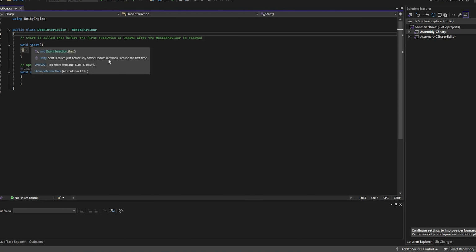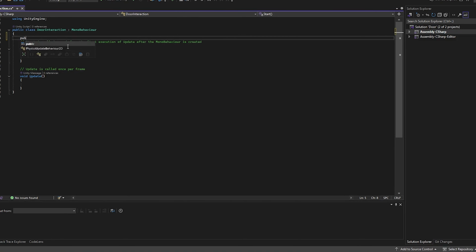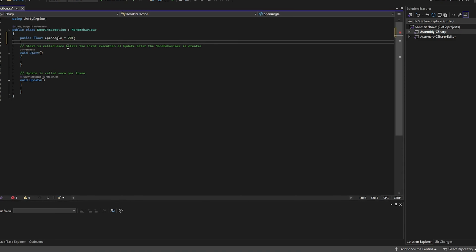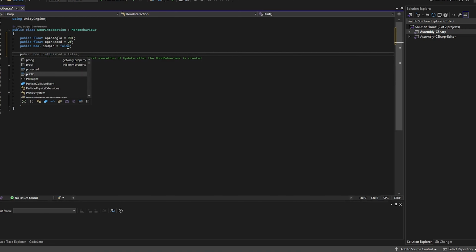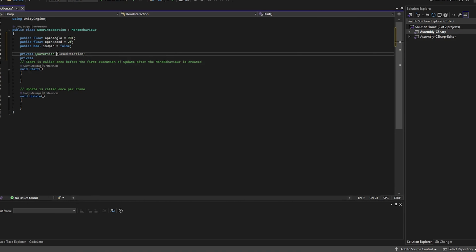And now we are starting to write the code that handles opening and closing the door when you press the E key. As the first step, I define a few variables. Open angle is how far the door should open and close, I set it to 90 by default. Open speed controls how fast the door moves when it's opening or closing. And the last variable is isOpen, it's just a flag to track if the door is currently open or closed.